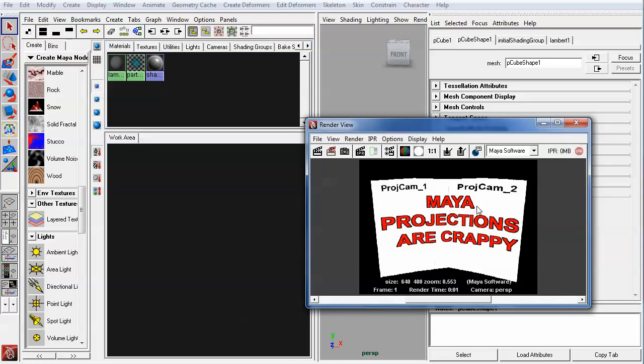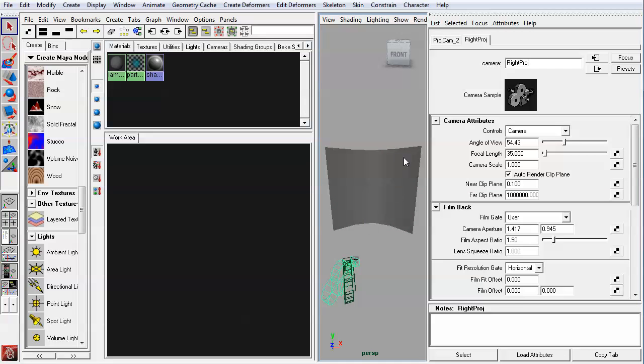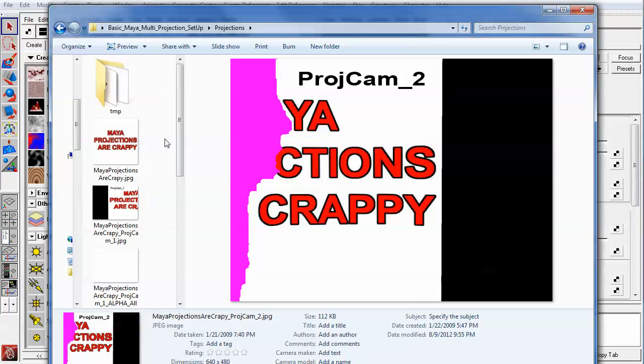So this is the final result. This is projection 1 on this left side, this is projection 2 on the right side, and they're both being projected onto this surface. And so that's this camera projecting onto this side, and this camera projecting onto that side. And so let me just show you these images.